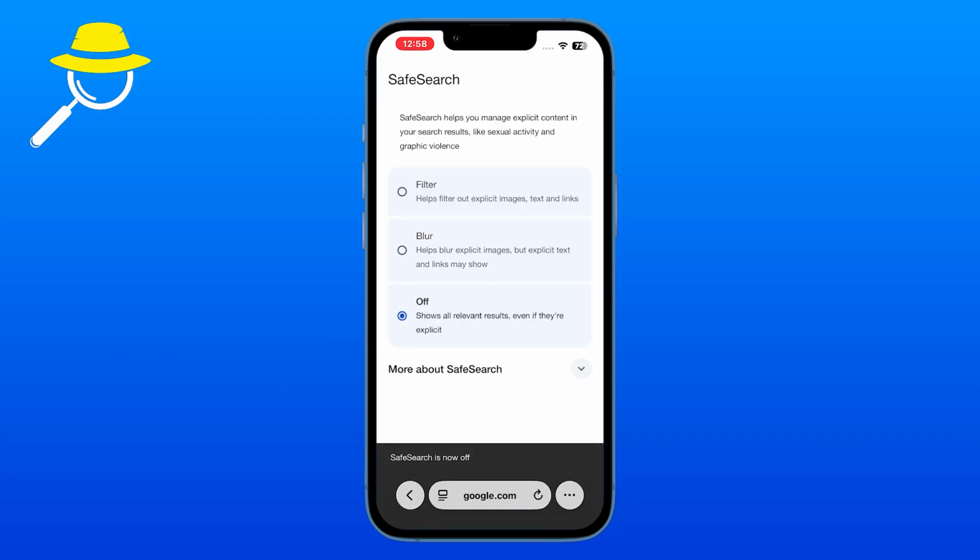After changing these settings, Google should no longer apply the same content restrictions to your searches, allowing you to access websites that were previously being filtered or restricted.